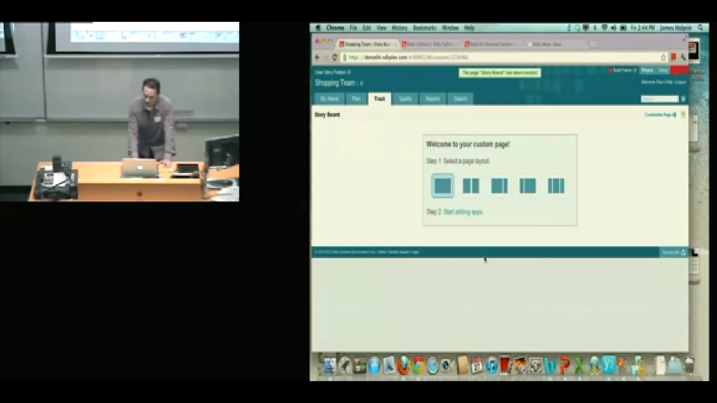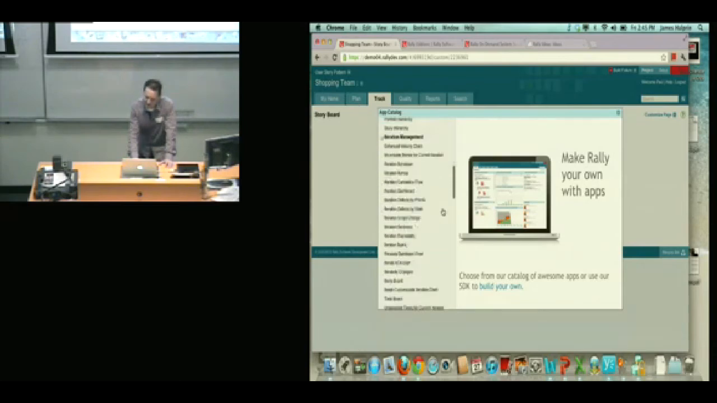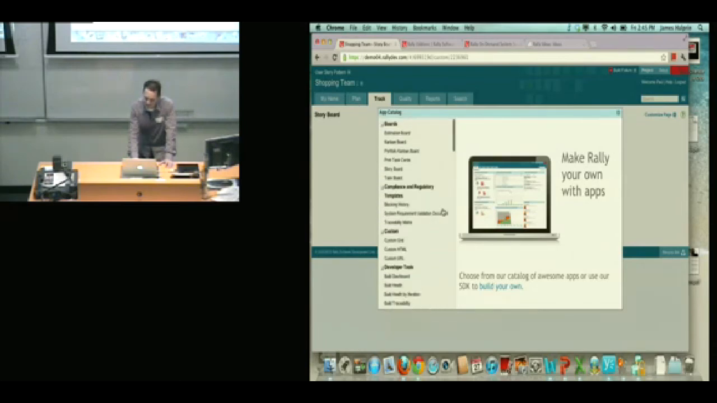then I can just create a new page. I can tell it what format I want that page to be in, whether it's 2-column, 3-column, full page. For this purpose, let's leave it as full page. And then once I do that, it takes us to the app catalog. And there's just a whole bunch of out-of-the-box apps that you can take advantage of. And they're all categorized.